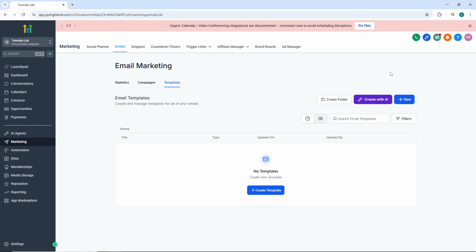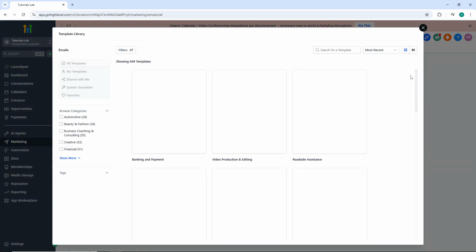Look for the button labeled Plus New and click it. An expanded menu will appear with different options. From this menu, click on the option named Email Marketing Templates to start building your custom template.